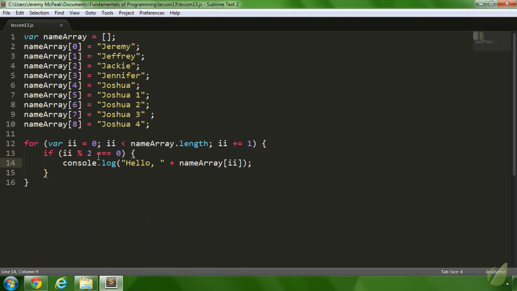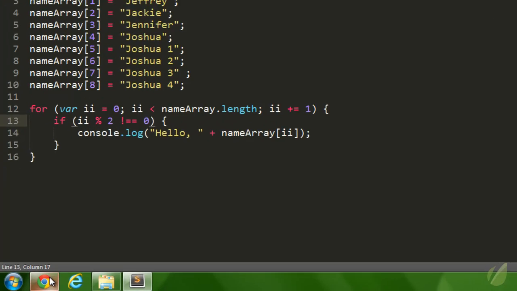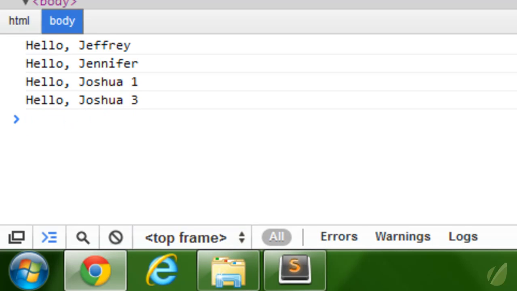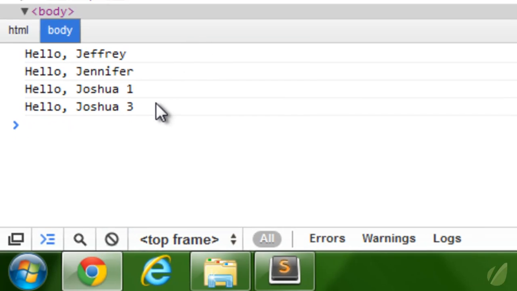If we wanted to get the odd ones, all we would have to do is use the non-identity operator. And that will display Jeffrey, Jennifer, Joshua 1, and Joshua 3. So let's go back. Let's refresh. Jeffrey, Jennifer, Joshua 1, and Joshua 3.